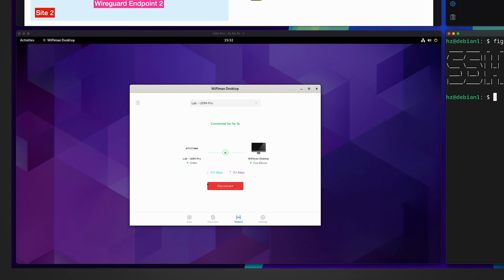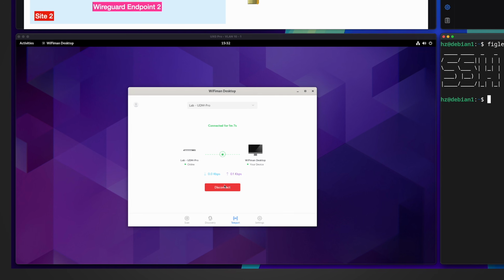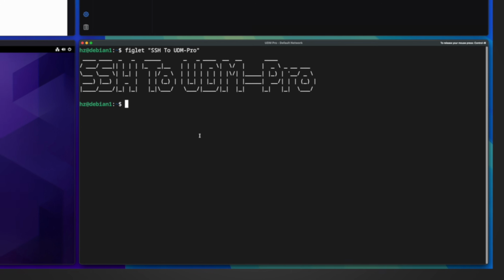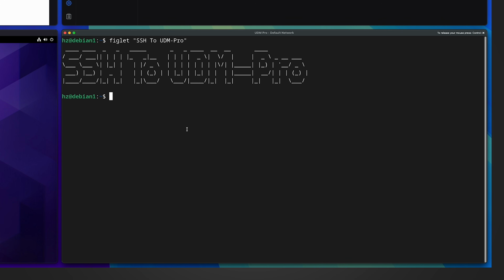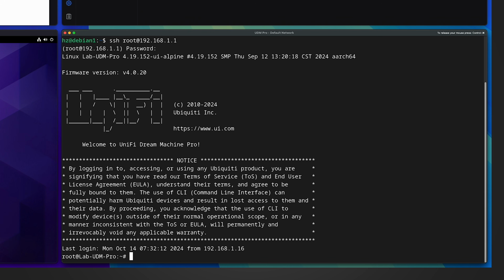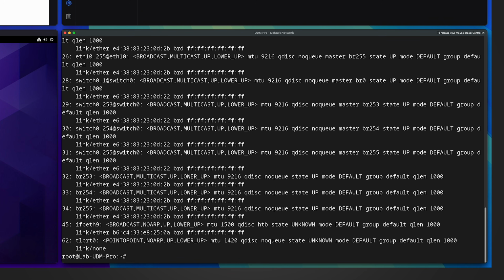We already established the Teleport connection, right? It is still connected. Let me SSH into the UniFi gateway, the UDM Pro. Let me first find out whether we have any tunnel interface added. So let me run ip link. Yeah, see the very last one? It's called teleport0. It's point to point.